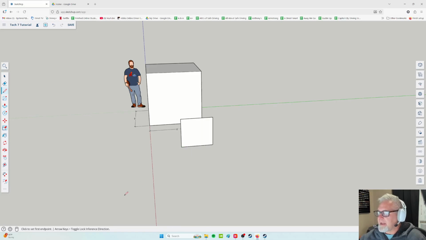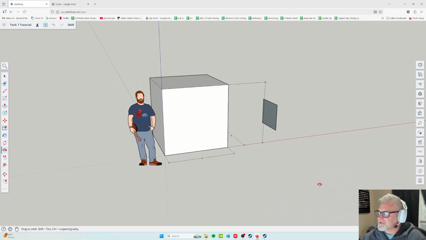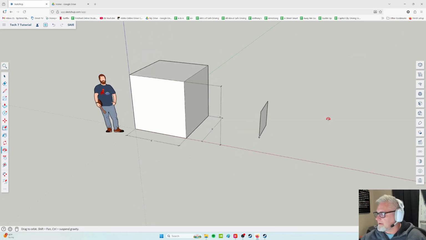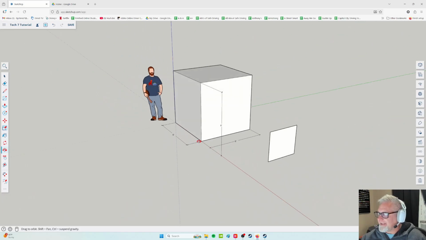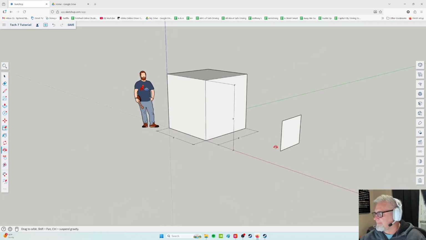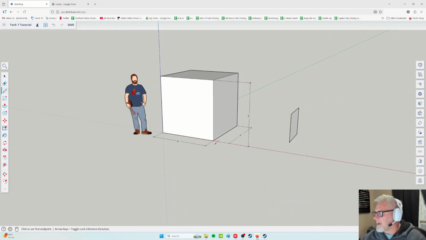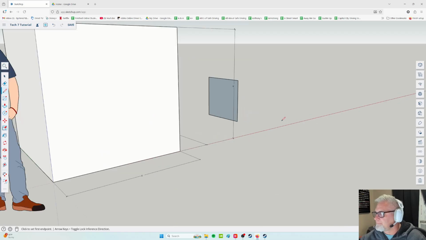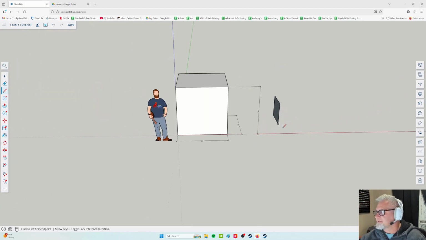Boop. Now, if that did not turn solid for you, that means your lines were not straight. It will only turn solid if it's a legit shape, a completed, enclosed shape. Okay, and see how white's on the outside? Gray's on the inside.